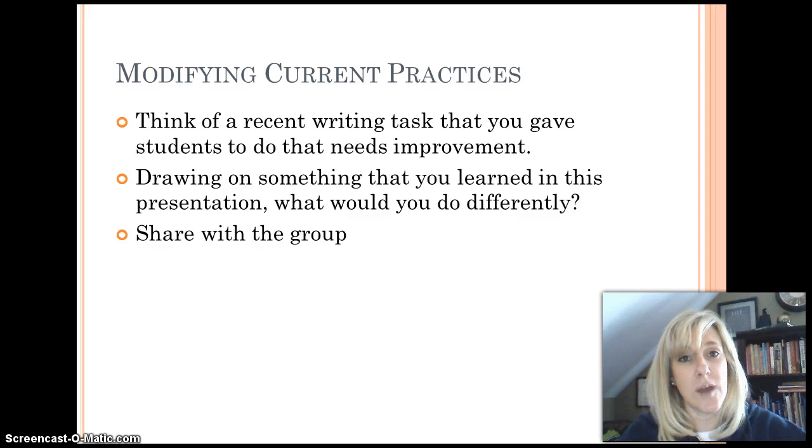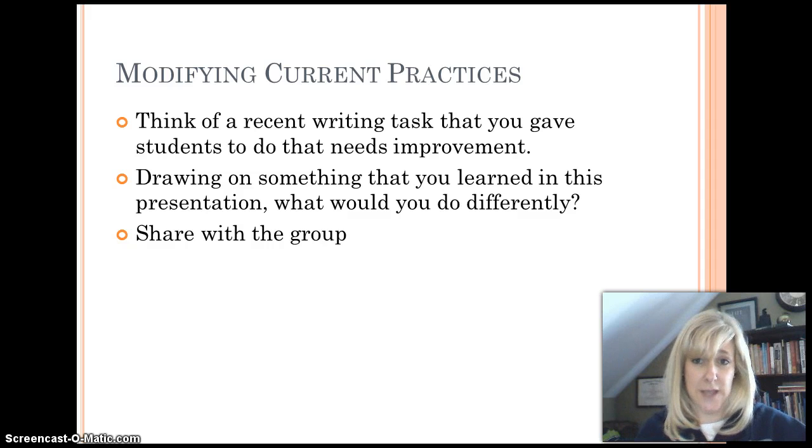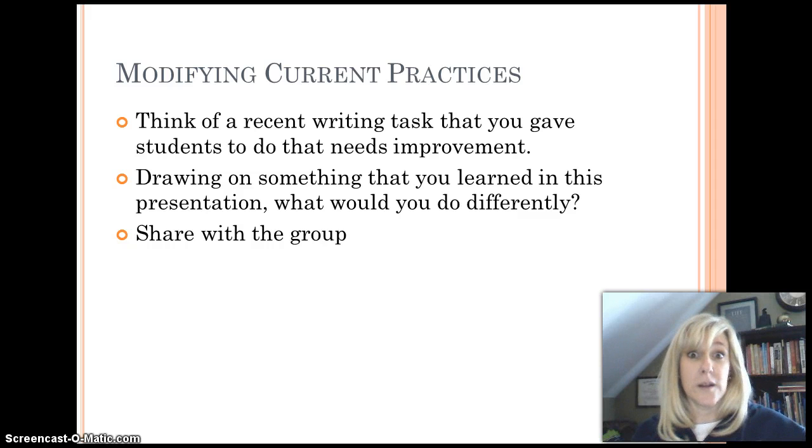I'm going to go ahead and go to the next slide, which is a chance for you to modify the current practices that you have going on in your classrooms related to writing. So what I want you to do is think about a recent writing task that you gave students to do that you think now might need improvement, especially based on the information that you've heard here today. So drawing on something that you've learned in this presentation, I want you to think about what you would do differently. It could be something related to tying that writing assignment back to reading. It could be something about making the audience or the purpose more clear and authentic. Any of the things that you've heard about or seen today.